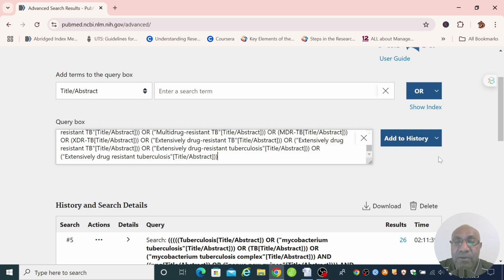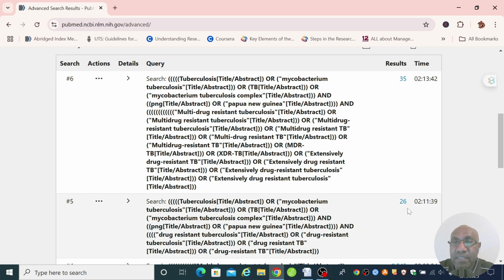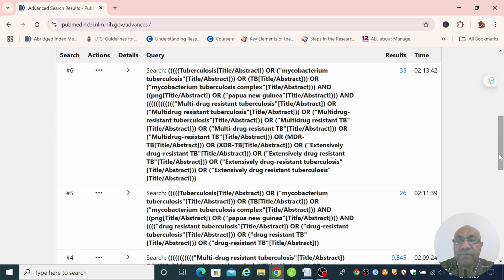Okay, because we have done that already, the next step is I will add to history. And we have 35 papers. Looking at this, we have 26 papers from step number 5 and 35 papers from step number 6, which gives us a total of about 61 papers. So 61 papers is a good number of papers to screen. We have narrowed it down from thousands of papers to only 61 papers for us to screen.